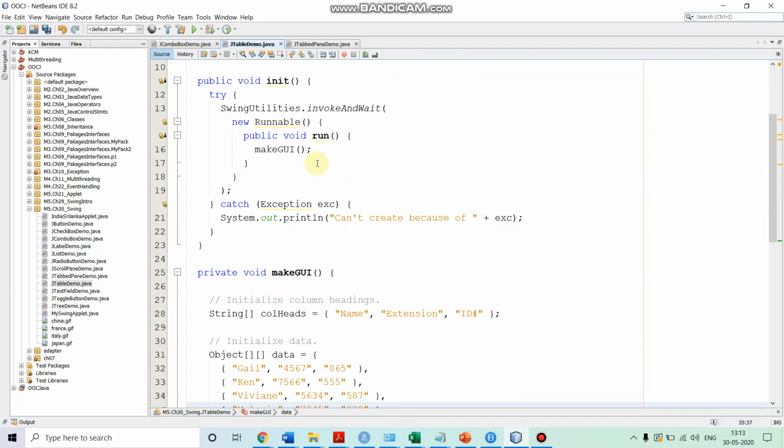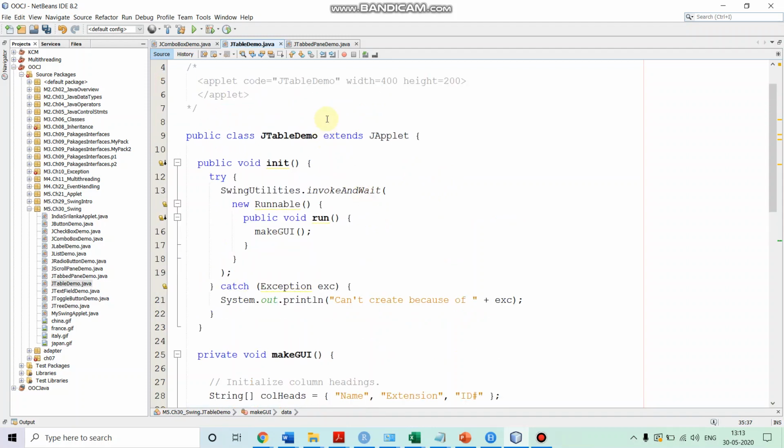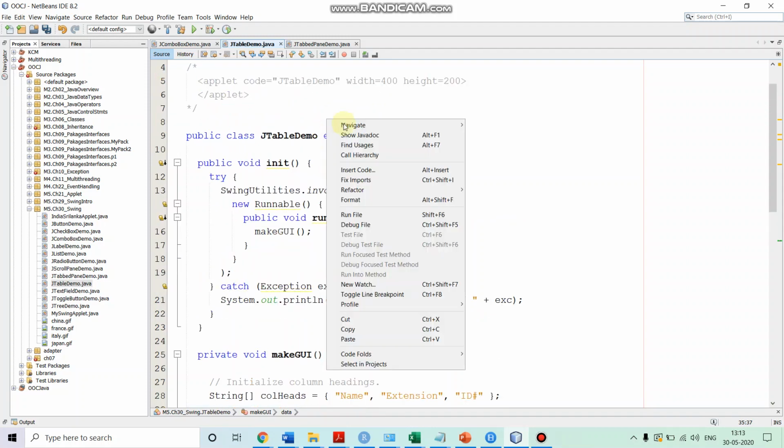In the init method we invoke this makeGUI in the event dispatching thread by calling SwingUtilities invokeAndWait. In this we provide an implementation of Runnable, with an implementation of the run method, which the event dispatching thread will execute, and we call makeGUI there. Okay, so let's run our code and see.